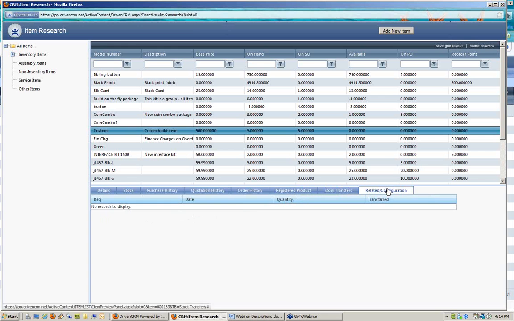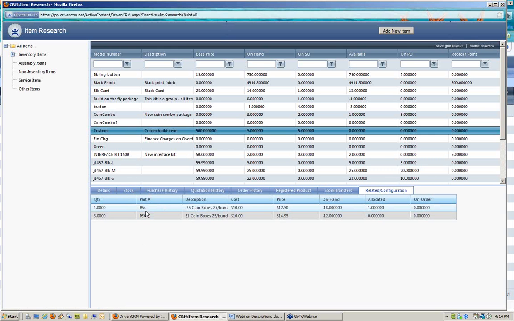And our last tab over here is called Related Configuration. This is going to show me the detail of this particular item and how it is built, if it's an assembly, or what QuickBooks calls a group, or what we in Driven also call a related kit, okay, custom build kit. In this case, my custom build item has 1 of my P64 part number coin boxes and 3 of my dollar coin boxes, part number P66.